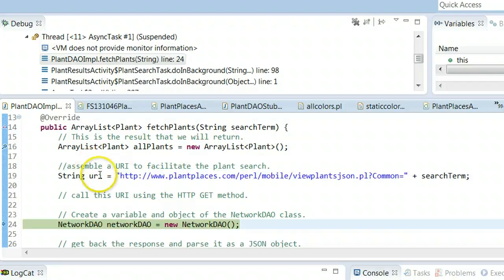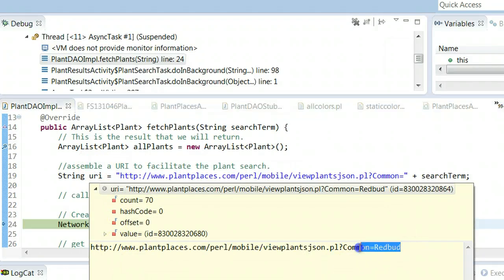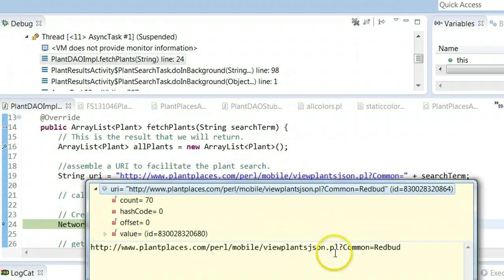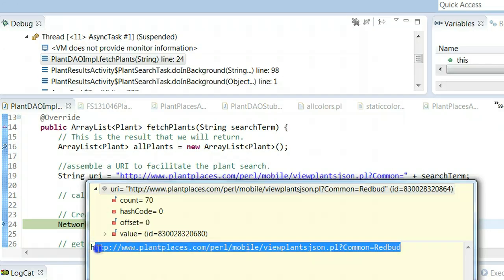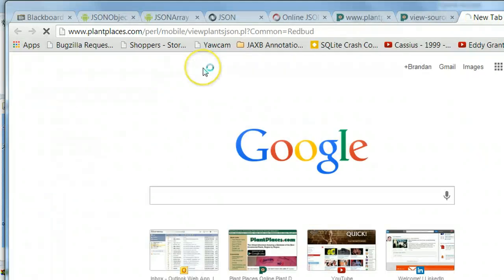By the way, a URL is a type of URI. For our purposes, we can use those two words interchangeably. I'm going to select this URL, and just so we can see what we're going to expect to be getting, I'm going to open a new tab and paste that URL directly in here, and let's take a look.